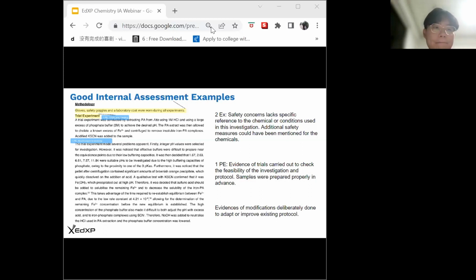Okay. So under trial experiment, this is where I really describe my thought process. Like, what is this thing that I did? I used a large excess of phosphate buffer to achieve the desired pH. PA extract was then allowed to create a known excess of Fe3+ and centrifuged to remove insoluble material. And then I described some problems that I encountered.